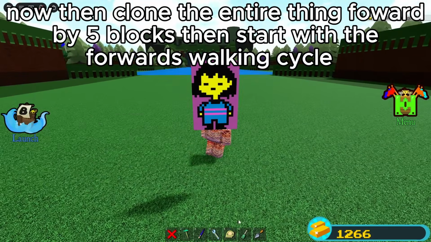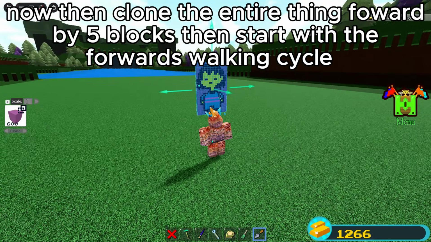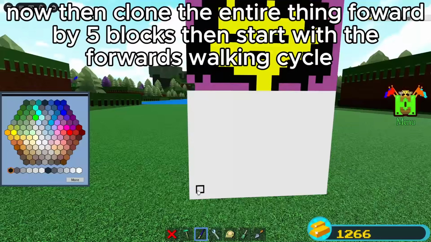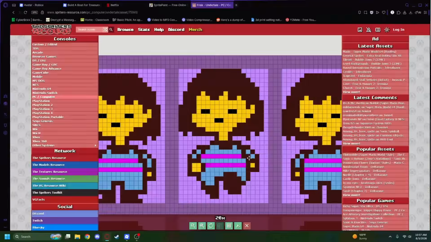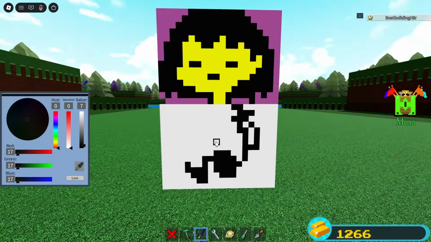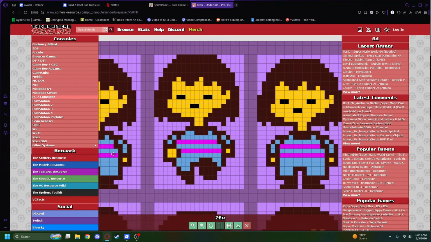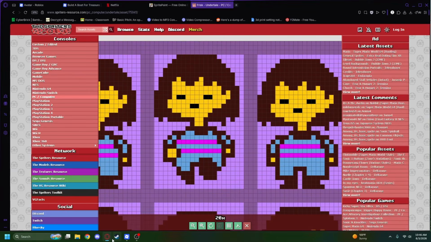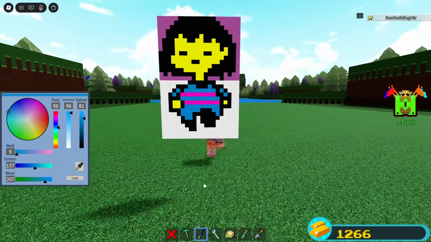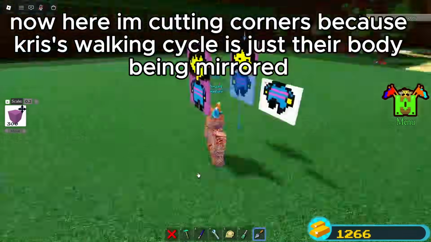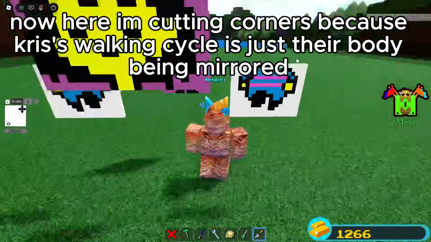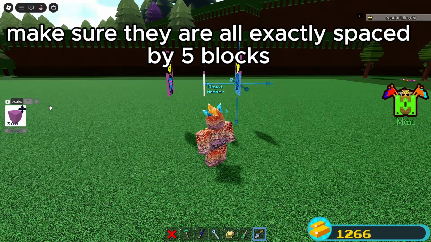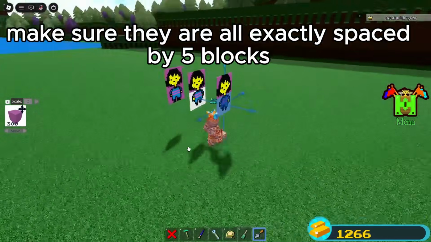Now clone the entire thing forward by 5 blocks, then start with the forward walking cycle. Here, I'm cutting corners because Chris's walking cycle is just their body being mirrored. Now, just like that, I have a full forward walking cycle. Make sure they are all exactly spaced by 5 blocks.